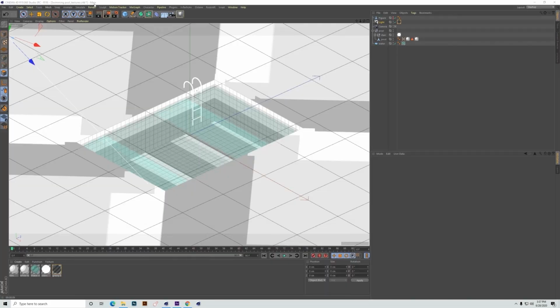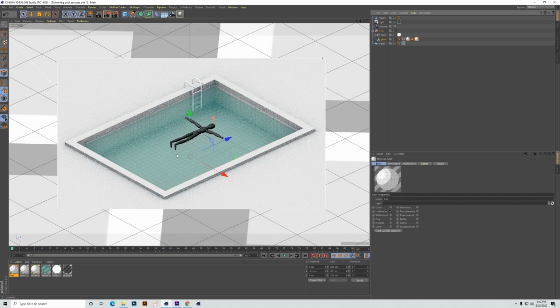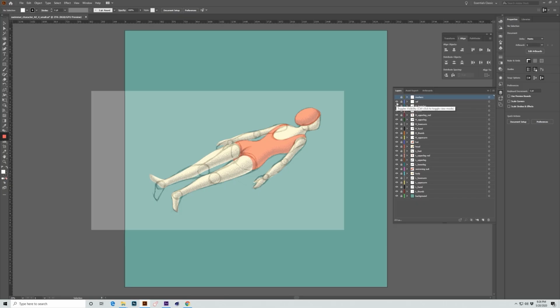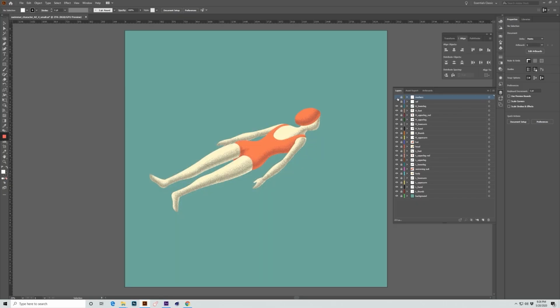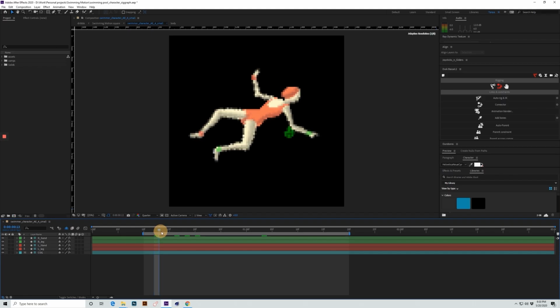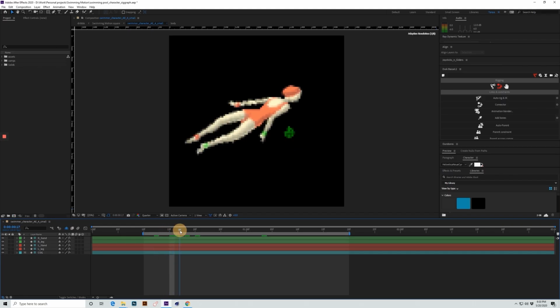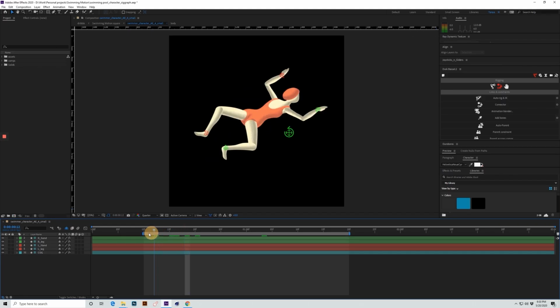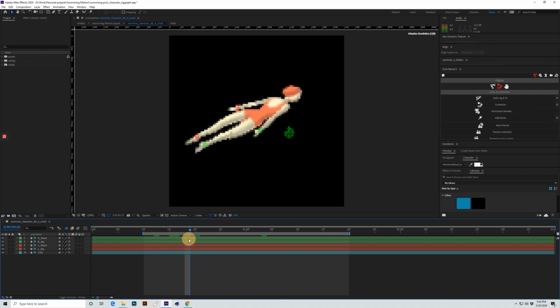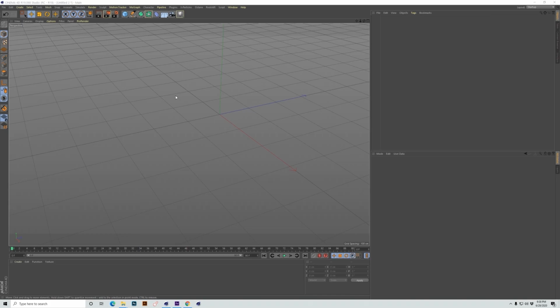I built a swimming pool in Cinema 4D. I also created a character reference in 3D. Then I made this character in Illustrator, rigged it with Duik, and animated it in After Effects. I'm going to show you how I created this swimming pool. There are multiple ways to create a swimming pool, and I'm going to show you just one particular way that I used for this project.